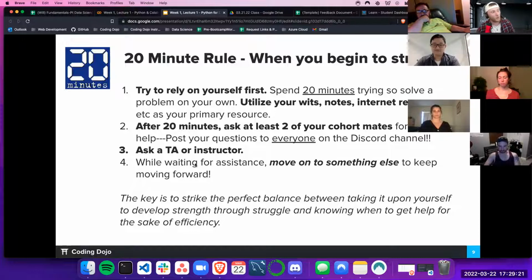And again, while you're waiting for assistance, like if the Bakery assignment's really difficult and you're stuck there, move on to Project 1, Part 1, or move on to the next reading until somebody responds, or else you're just going to sit there and sort of waste time. So I would really encourage you to make sure you move on to something else. So the key is to strike the perfect balance between taking it upon yourself to develop strength through struggle, that's sort of one of the mantras of Coding Dojo, and also knowing when to ask for help for the sake of efficiency.